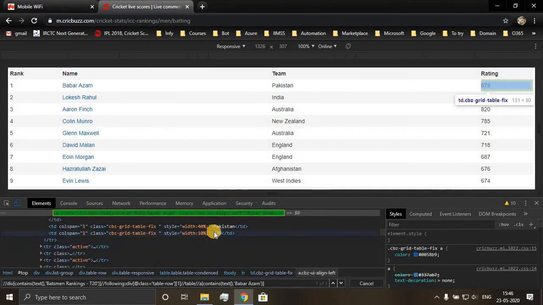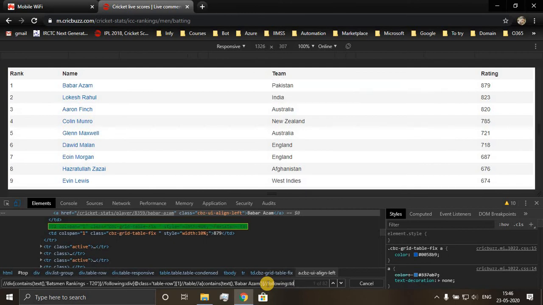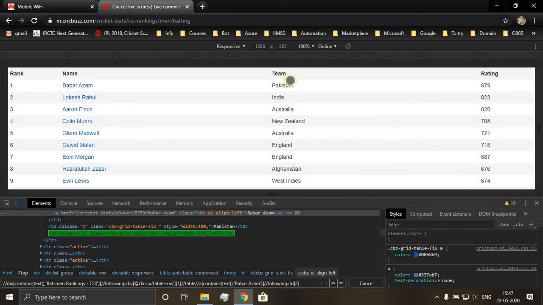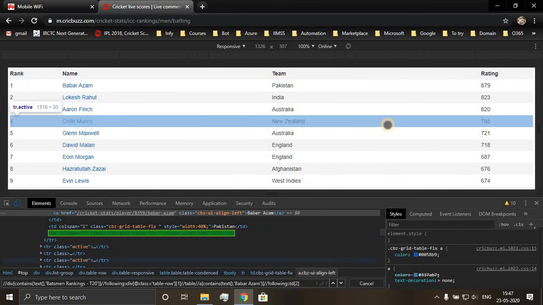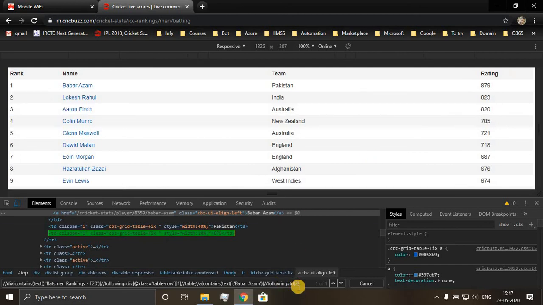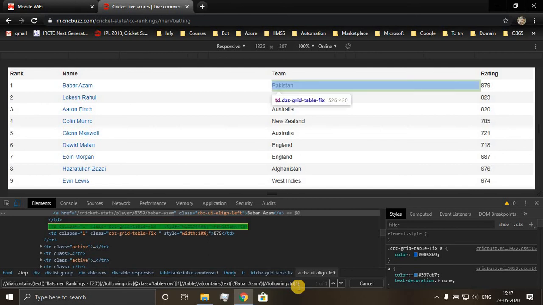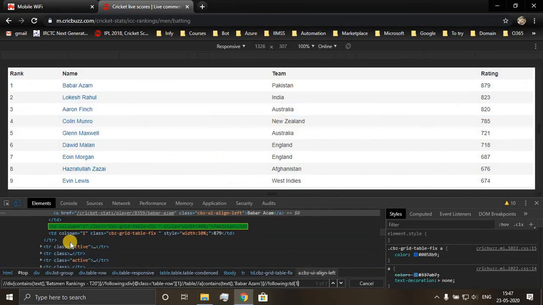Now we want to find the rating of him, so we'll again use following double colon and TD. Now which TD? There are 82 TDs present. Now I'll write 2 because I want the second TD. If you need the team name, then you can write TD1. If you need the rating, you write TD2. If I want the team name, now you have got the team name. Now using this XPath, you can find any player's rating in T20 batsman.